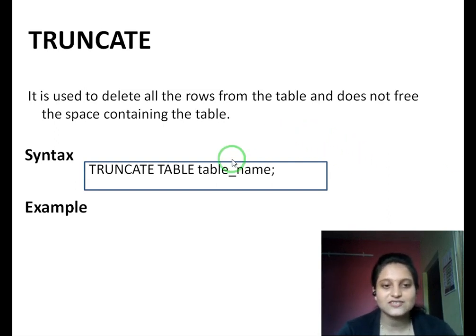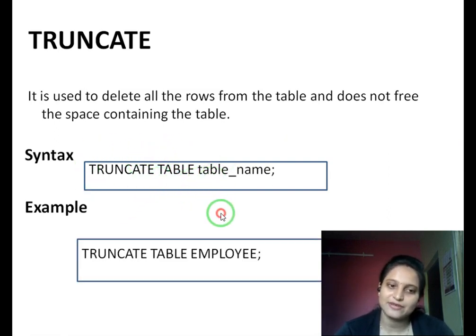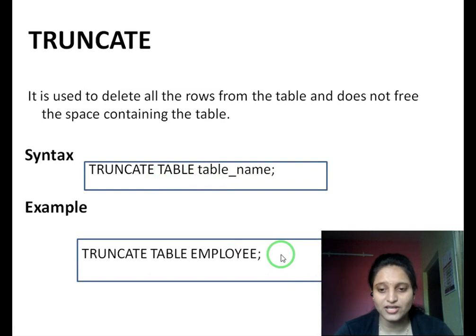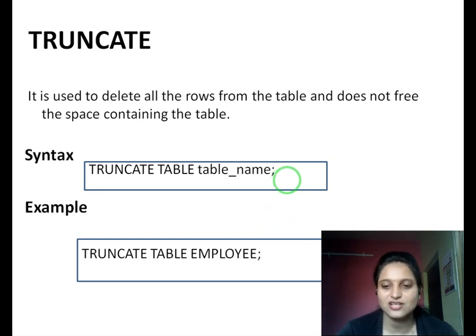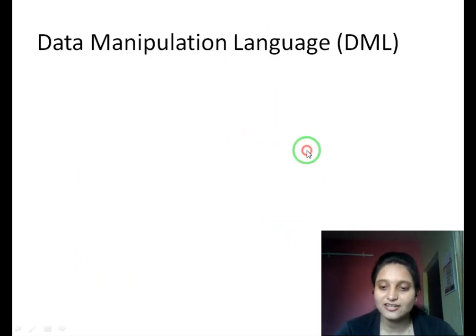So the syntax for truncate is the truncate keyword, table is a keyword, and the table name. Yes, if in my employee table there are 100 tuples and I want to delete all 100 tuples at a time, I use the truncate table employee command, which also comes under the DDL command. Okay.